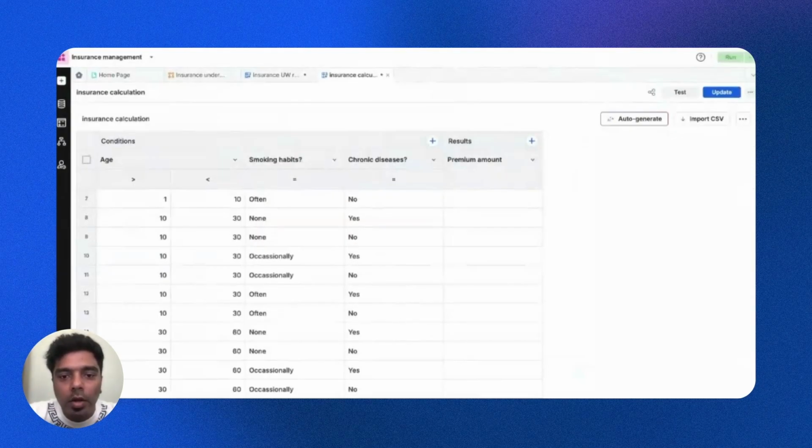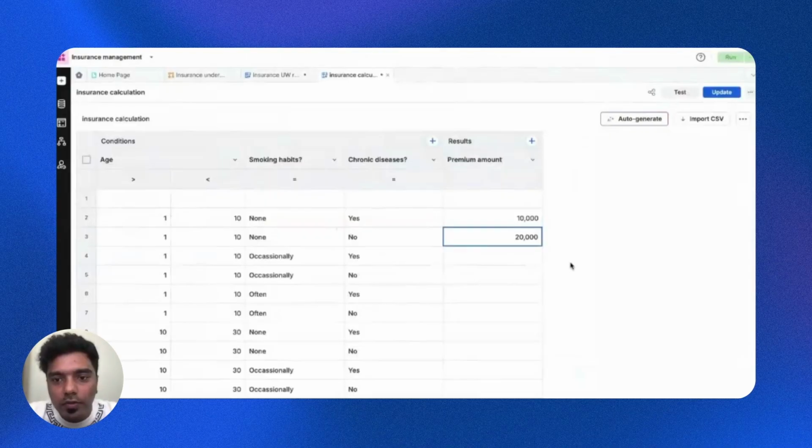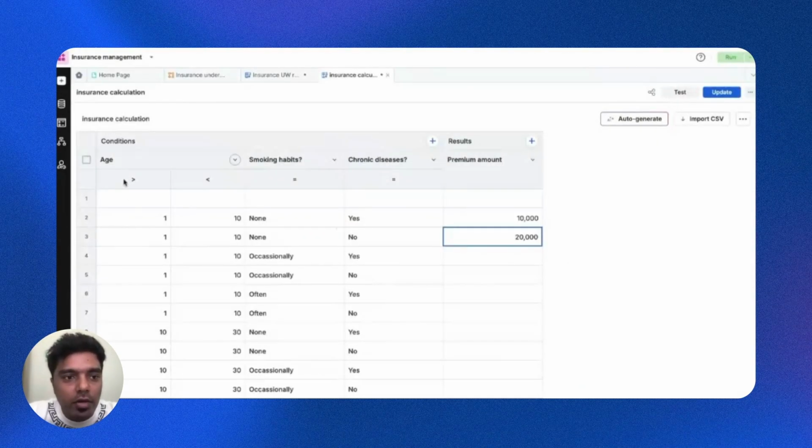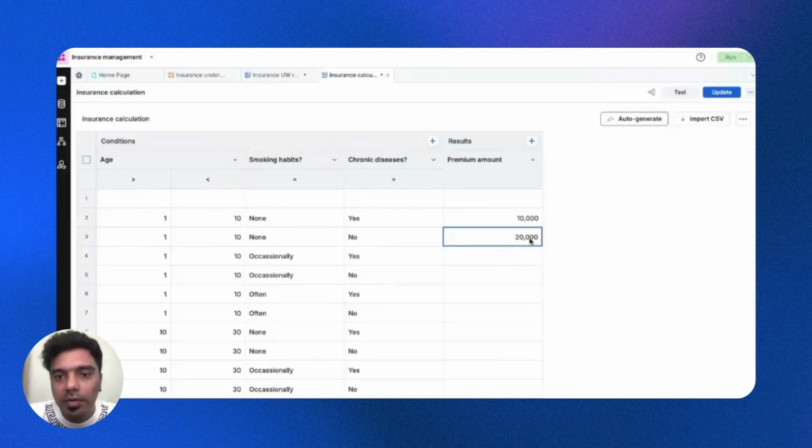So here you could see. Now all I need to do is go and define the premium amount for every combination that's there, and the decision table is ready. For example, I'm just going to put in a couple of values for our testing purposes. So for someone between the age of 1 to 10, who does not have a smoking habit, and if they have a chronic disease, it's going to be a 10,000 premium amount. It's just an arbitrary amount. There is no logic behind the amount that I've just put in. And if they don't have a chronic disease, the premium amount is going to be 20,000. That's what the decision table says right now. That is the underlying principle behind this table.